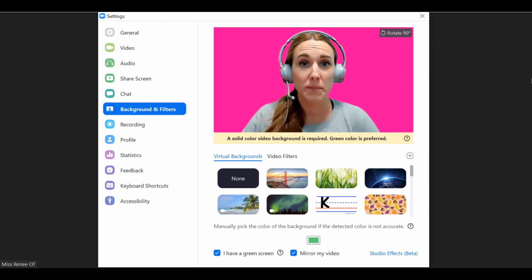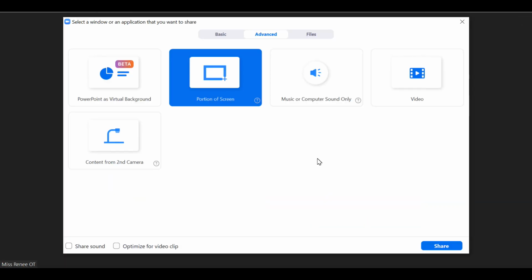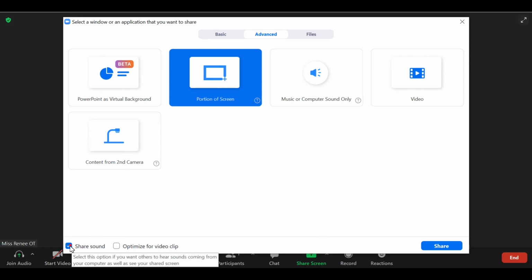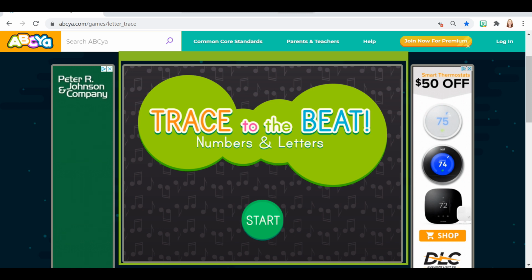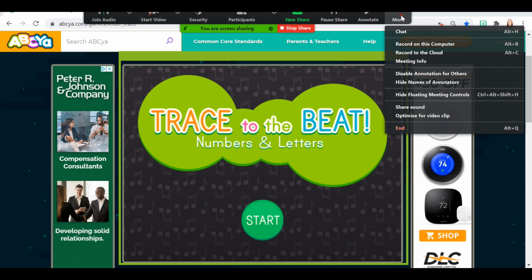Another tip is to remember to share the sound of your computer when you are sharing a game or activity that has sound. There are two different ways that you can do that. When you click the share screen button, you can click share sound down here. Or if you have already shared the screen, you can go up here to this drop down bar and click more, and then click share sound.